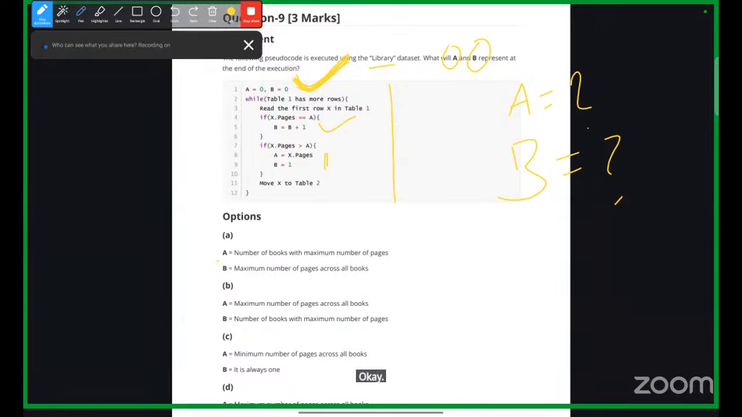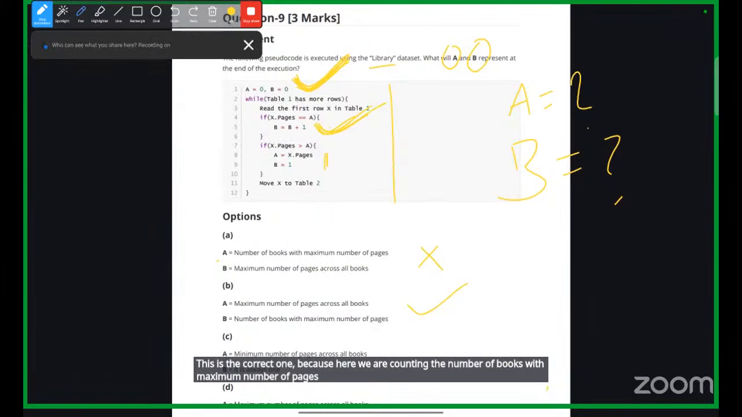Okay, so option A, is it the correct one or incorrect one? Incorrect. Okay. What about option B? Correct. This is the correct one because here we are counting the number of books with maximum number of pages, and A is basically representing the maximum number of pages. So option B is the correct one.